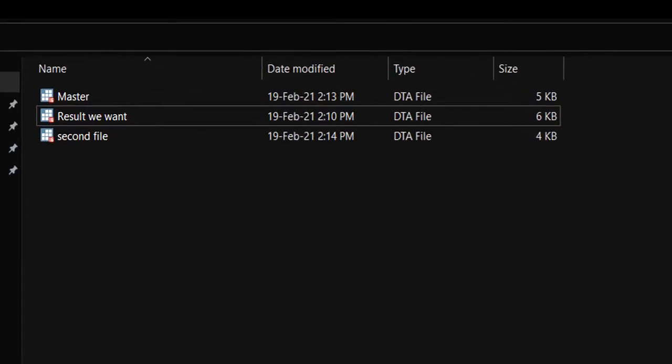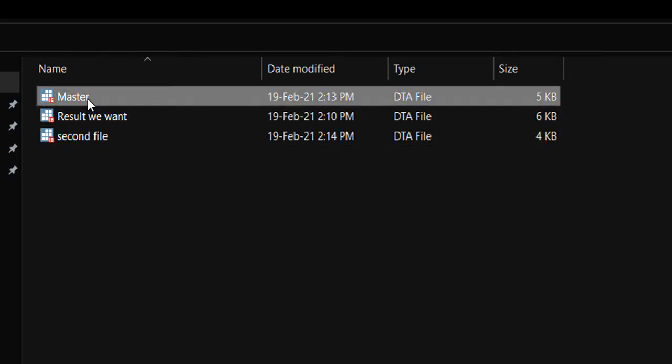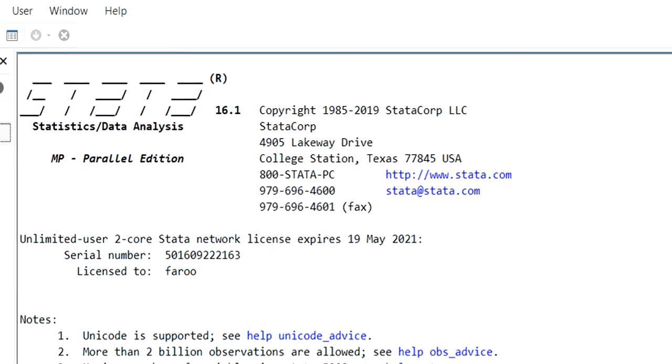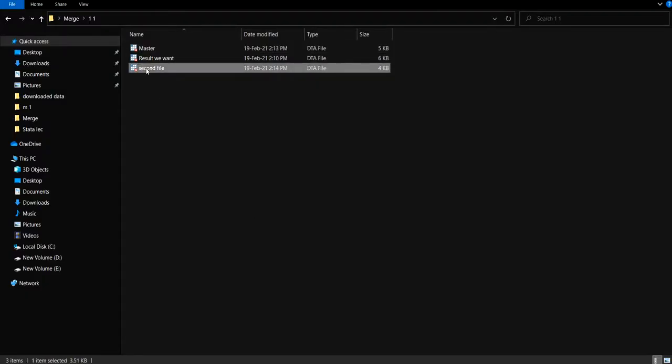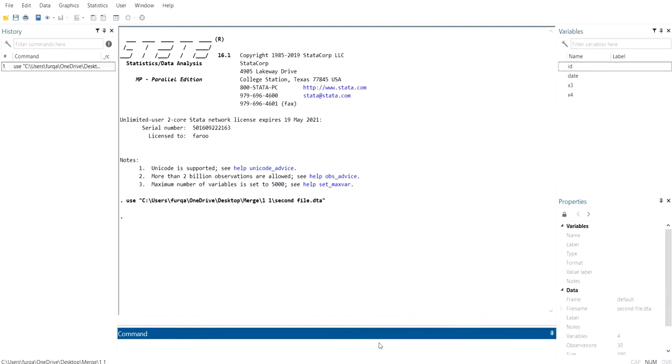Hello everyone, in this video we will talk about the merge command in Stata. To understand this command, we will continue with the sample data that we have available over here. First of all, we have a master file, as you can see. After that, we have a second file. We want to merge these two files. So here's the merge file.